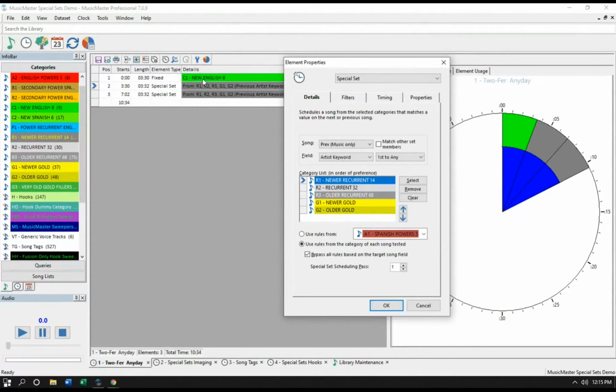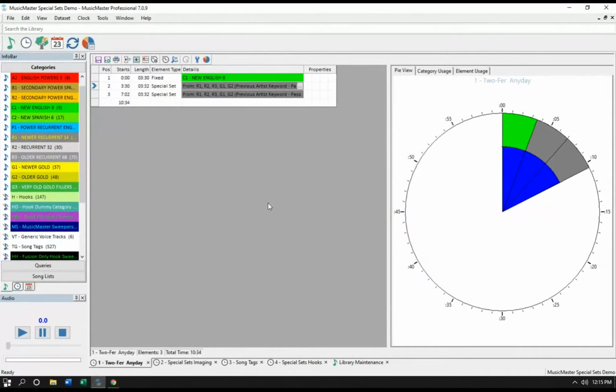So it's that easy. Just put in your first category, then tie it with the special sets using a previous music only. You can easily do it in reverse as well if you wanted to do that too. Let's take this a step further.